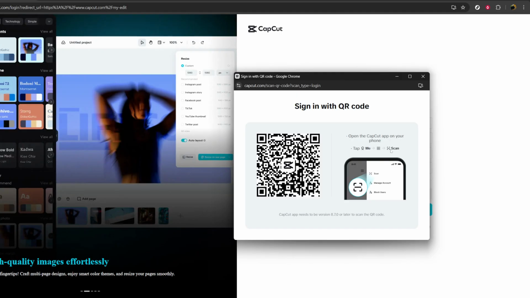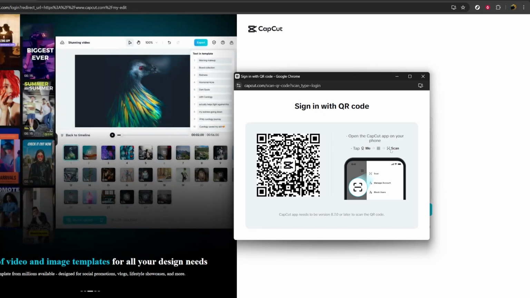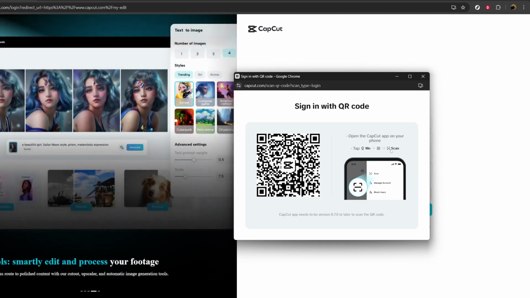If you run into issues, here are a few quick tips. Make sure both your phone and computer are connected to the internet. Confirm that you're signed into the correct account in the CapCut app before scanning. Update the CapCut app to the latest version for the best compatibility, and only approve QR login requests you initiated yourself as an extra layer of security.